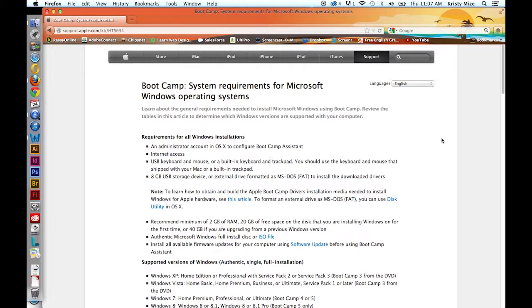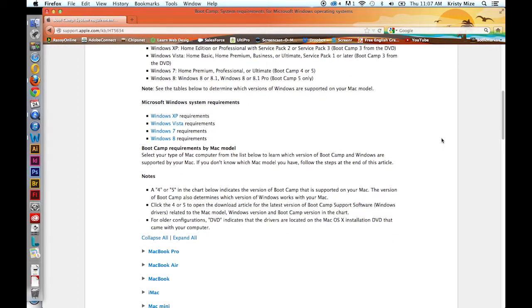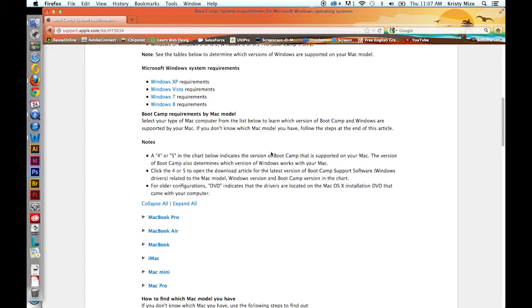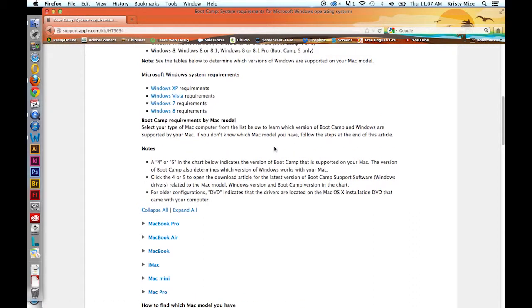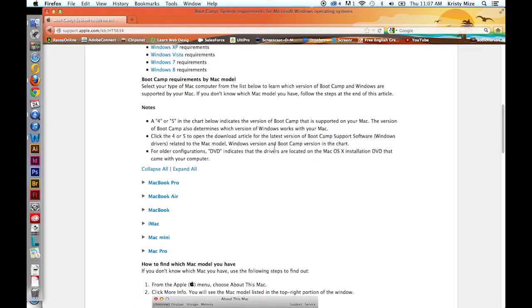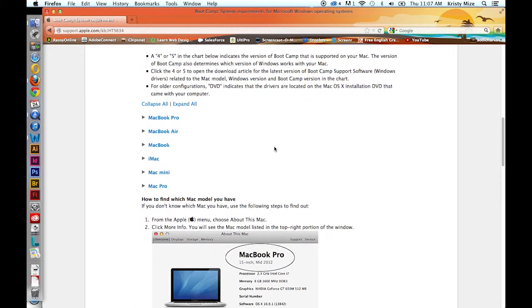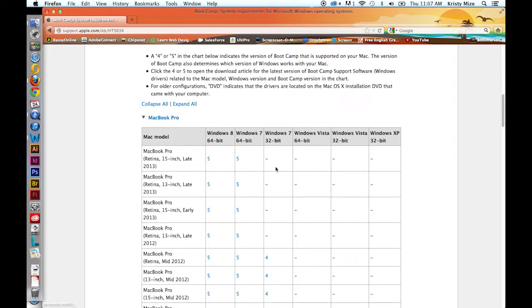Older Mac computers cannot install the latest versions of Windows, unfortunately. So right now I'm using a 2009 MacBook Pro and it does not support Windows 8. So how do you know what version of Windows is supported by your model? Well, if you scroll down on this support page, you can click on the type of Mac computer that you're using. I'm using a MacBook Pro, so I'll click on this.